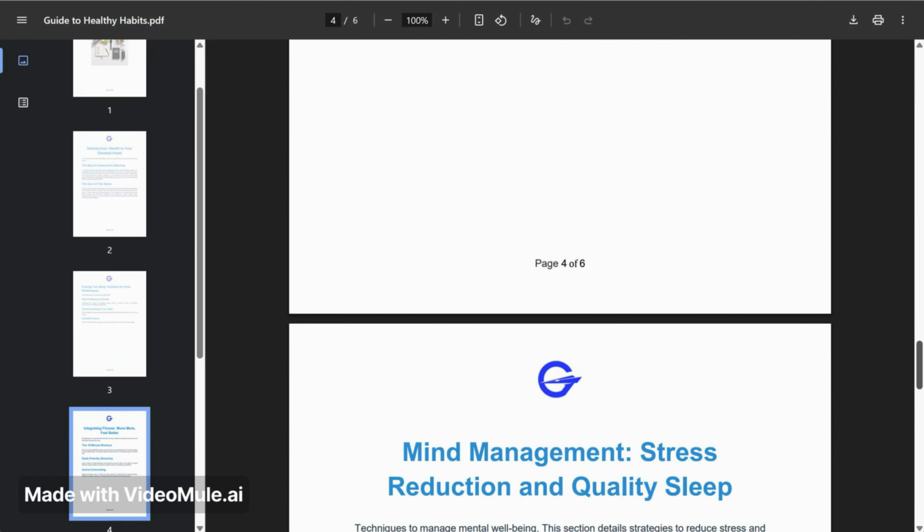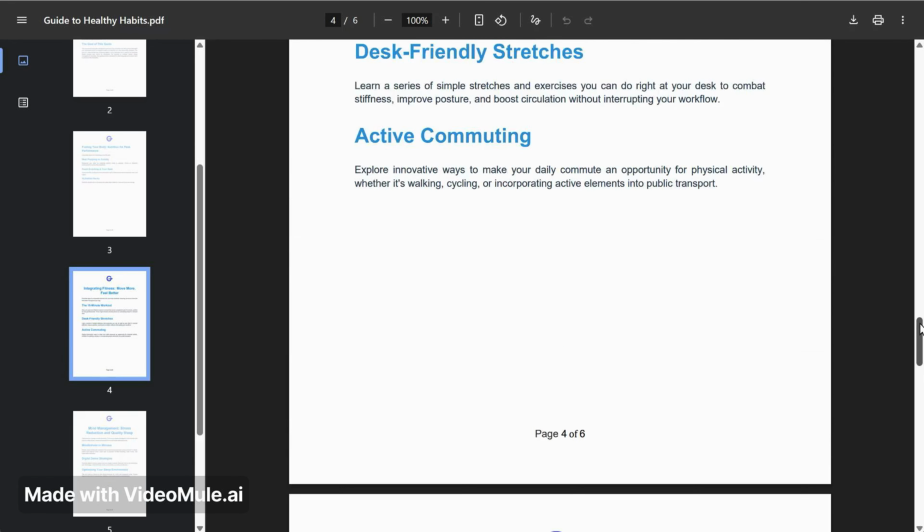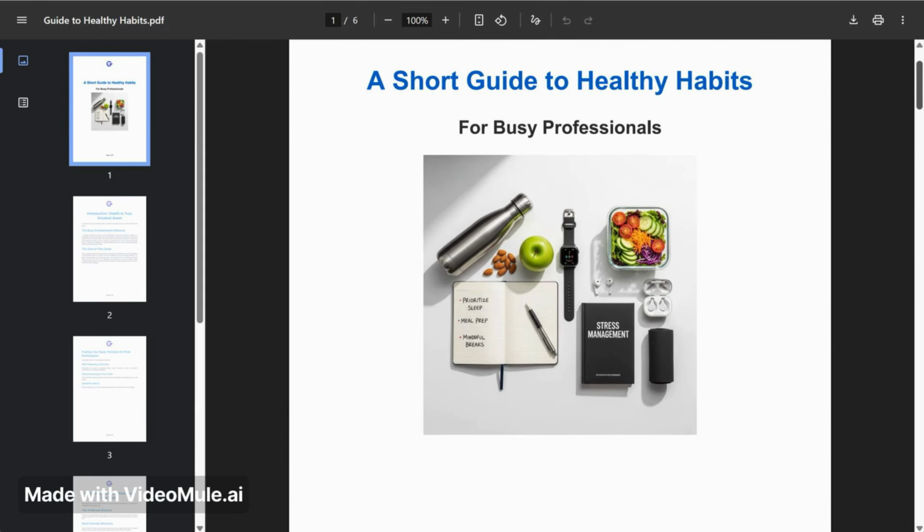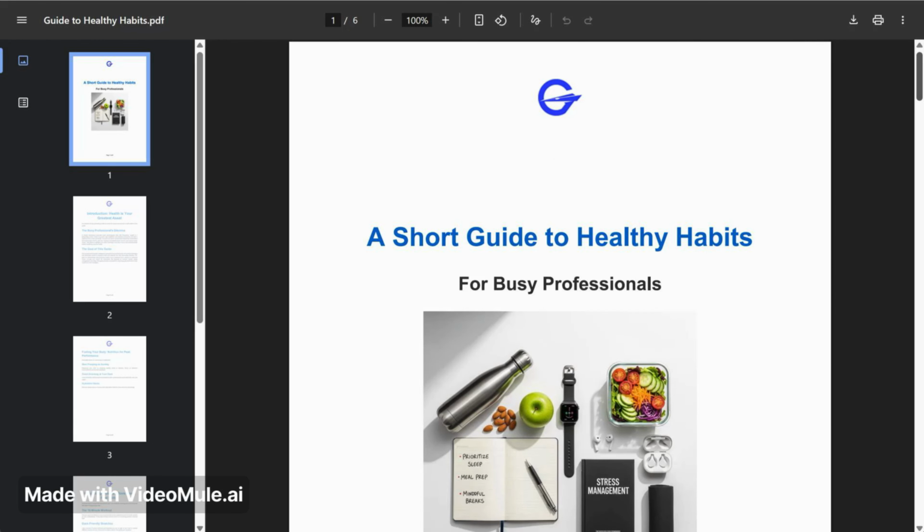Checking pages 2, 3, 4, and 5. I'll scroll back to the top to see the first page again. Excellent! Our Word document has been converted to PDF format. The conversion tool maintained all the formatting, images, and text exactly as they appeared in the original document. Now you know how to quickly convert any Word file to PDF using this simple online tool.